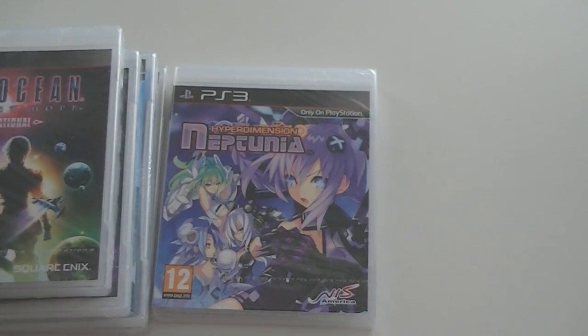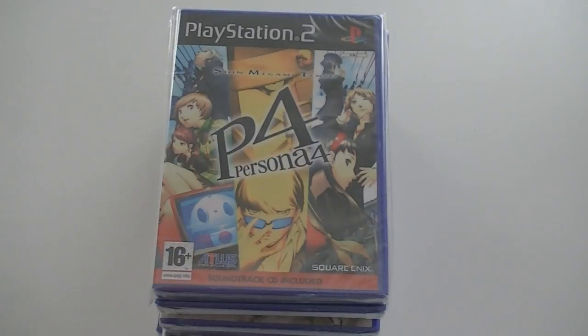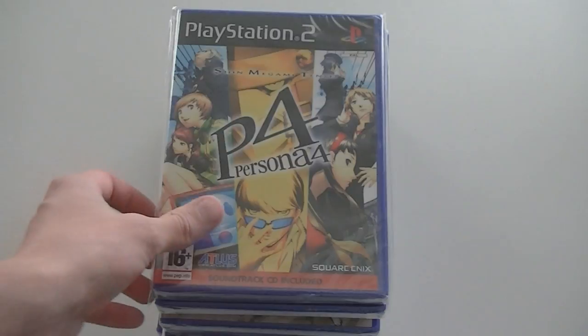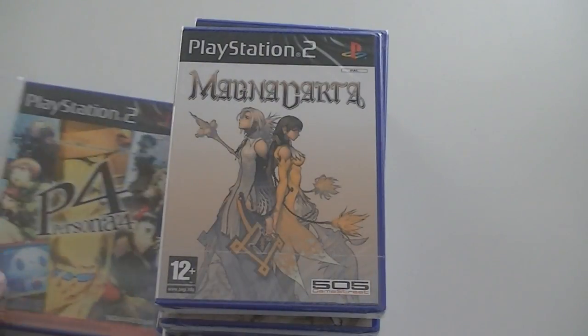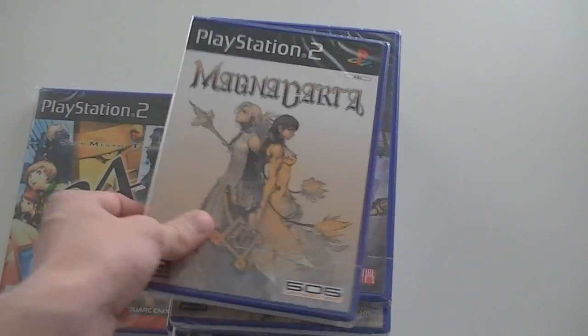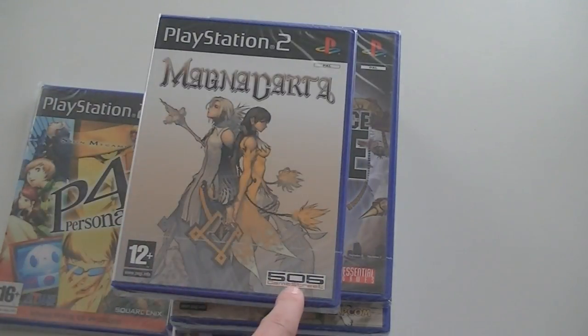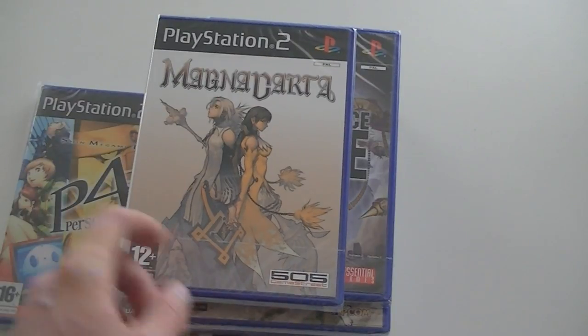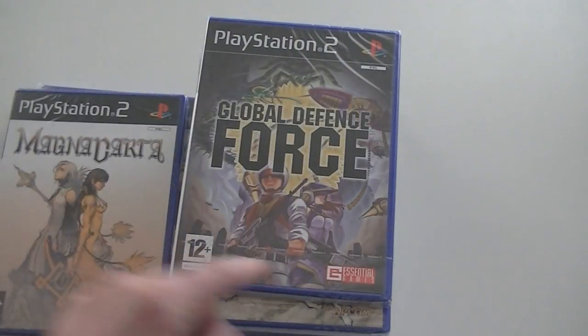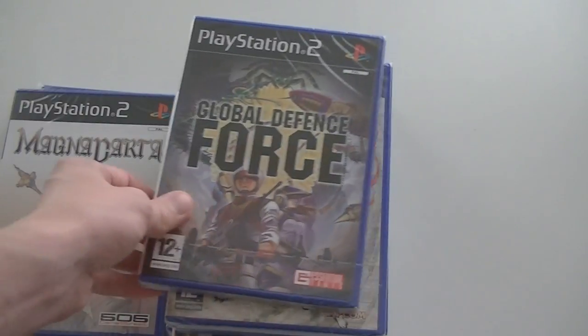So now off to the PlayStation 2. On top of the pile, I put Persona 4 because I already showed you one of these last week, so that's nothing super special anymore. Then we have Magna Carta, Global Defense Force. By the way, most of these games are either from 505 Game Street, which is a publisher with really low print runs and some incredibly rare games, and Essential Games, pretty much the same story.